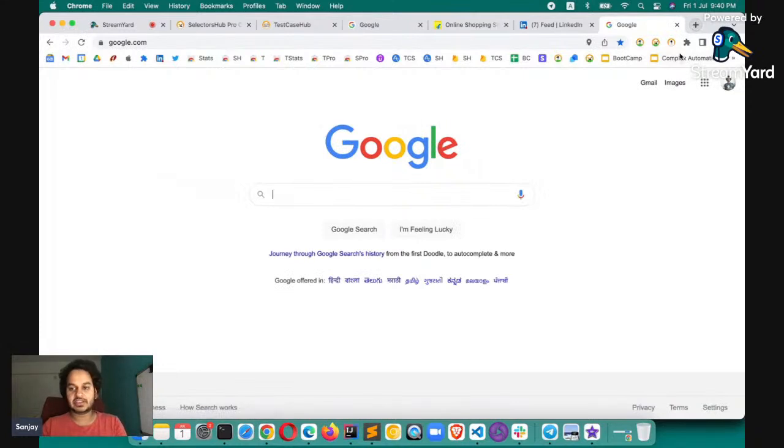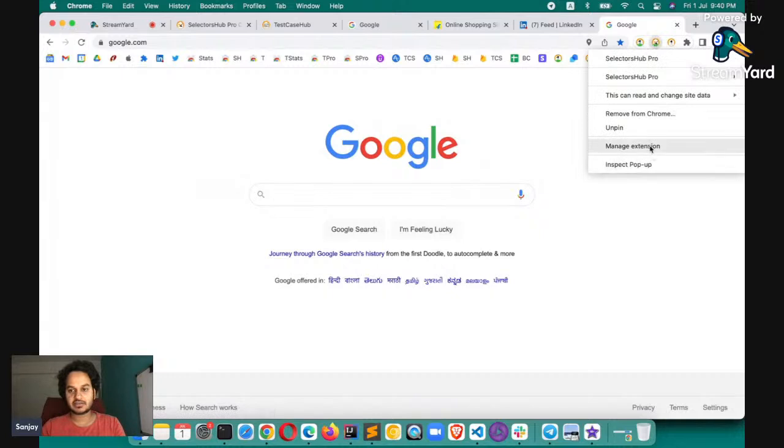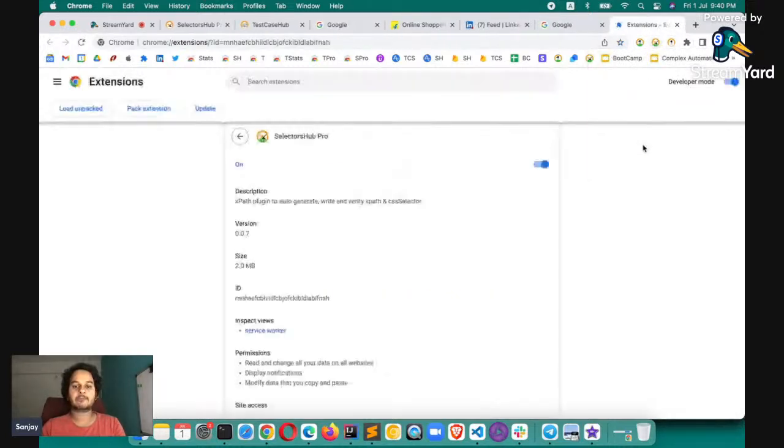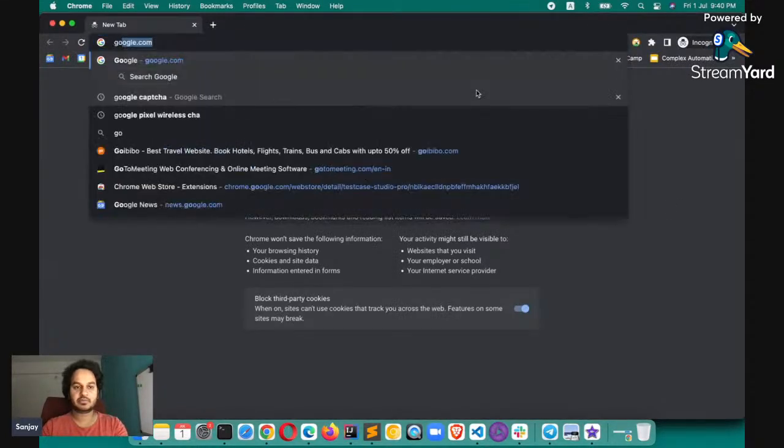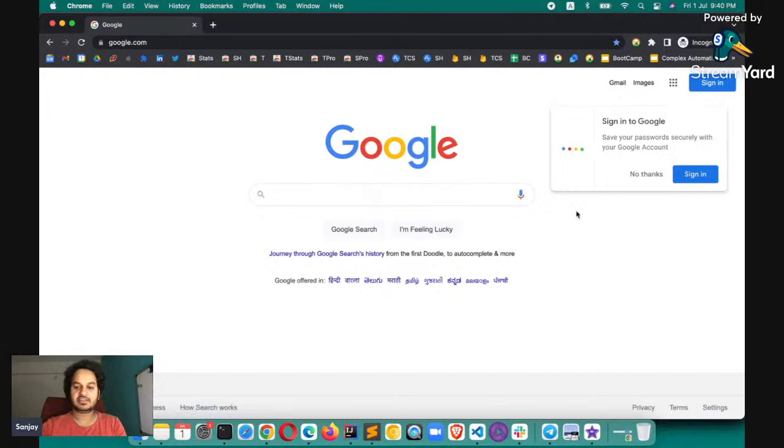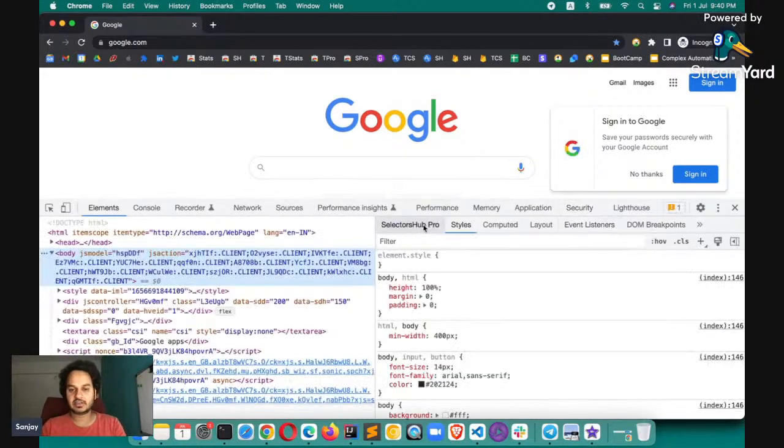Whenever you want to use any plugin in incognito mode, you just have to right click here and click on Manage extension. You see the very first thing: if you have to update manually, you click on this update. If you want to use it in incognito, scroll down here and allow in incognito. You will have to allow it here, and then you will be able to see it in incognito mode. I hope now you got it. Here, if you open, you will see Selector sub in incognito mode.